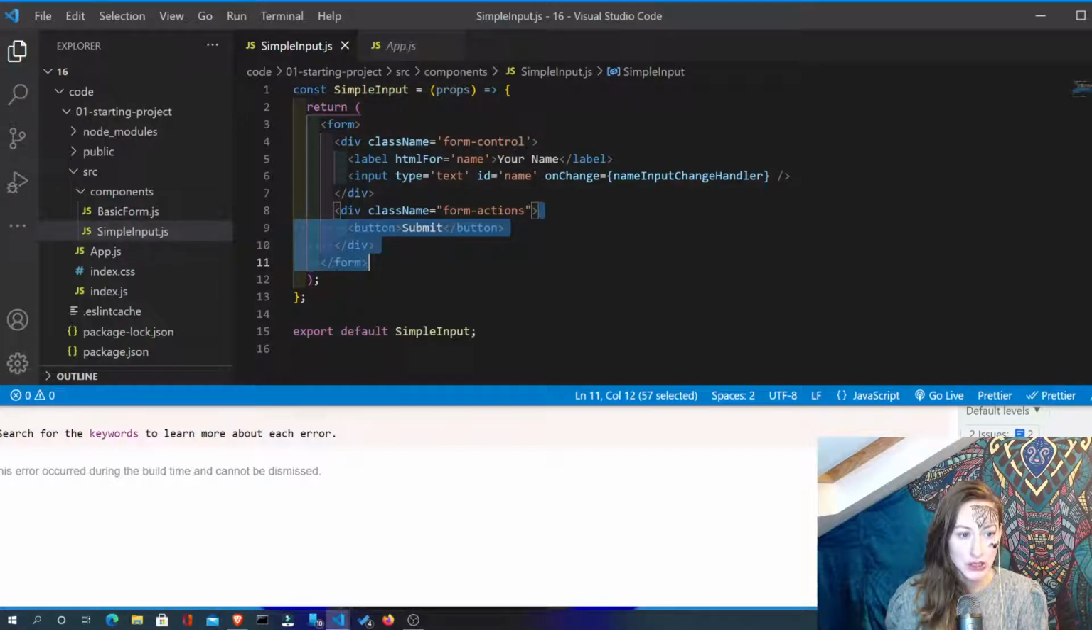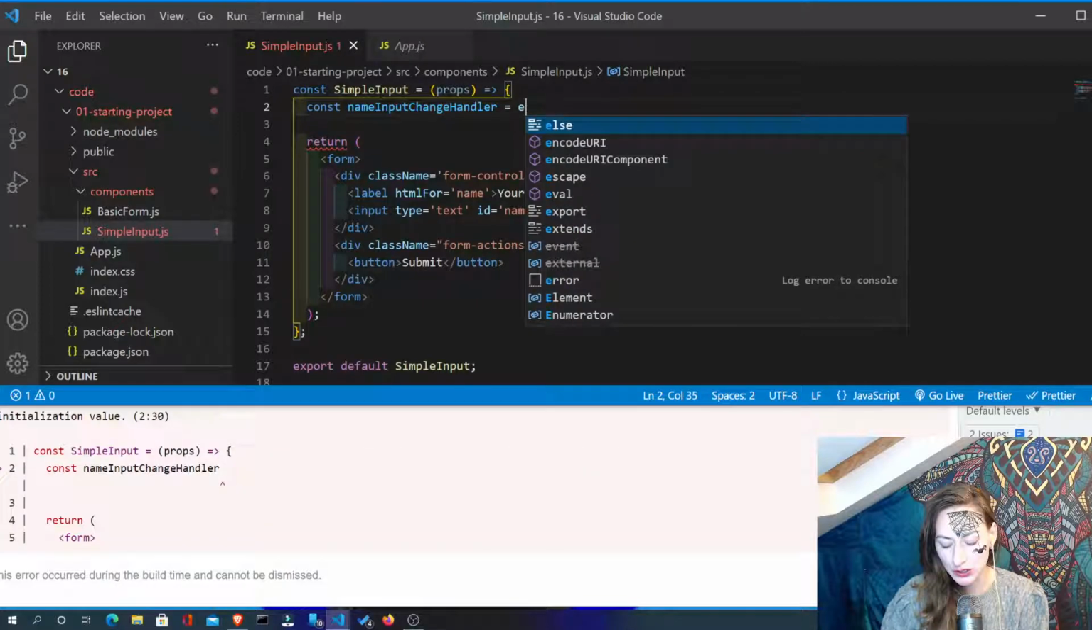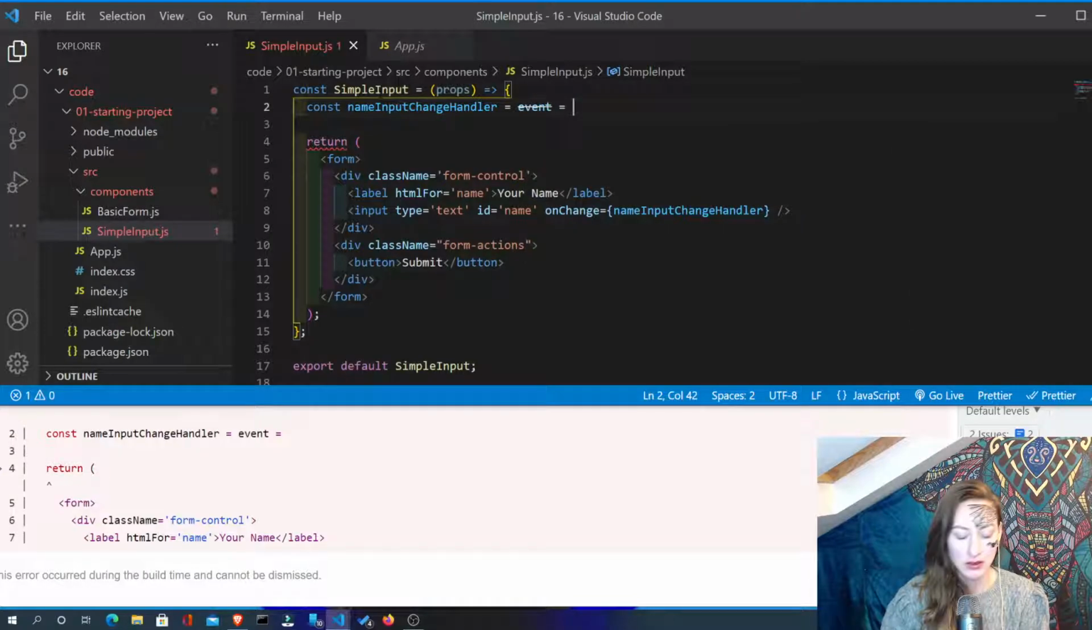So if we come up here to simple input, within here, because this is the React component function declaration, everything for this function needs to be in here. So we need to go in here now and declare our new function that we want to use within this component. We'll say const nameInputChangeHandler, and this is going to be equal to a function. We're going to take in an event, and this is just an arrow function.